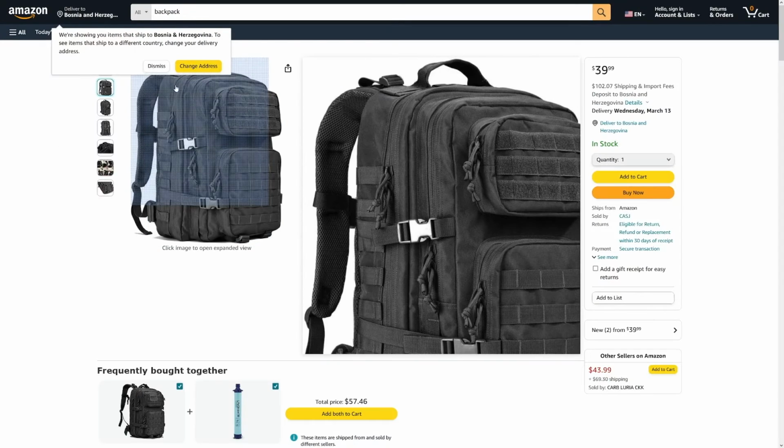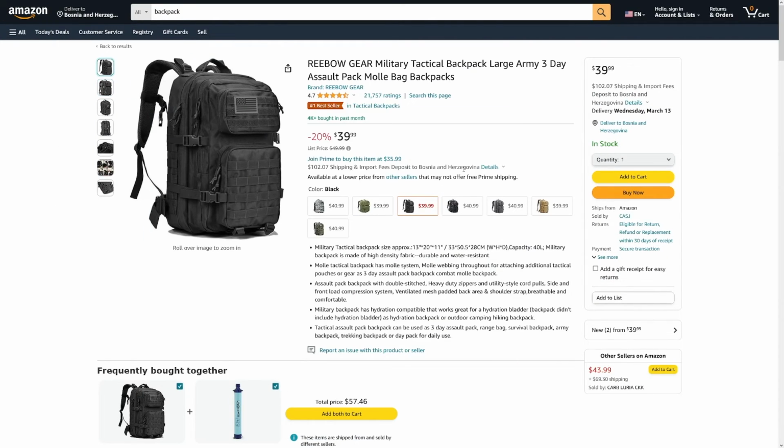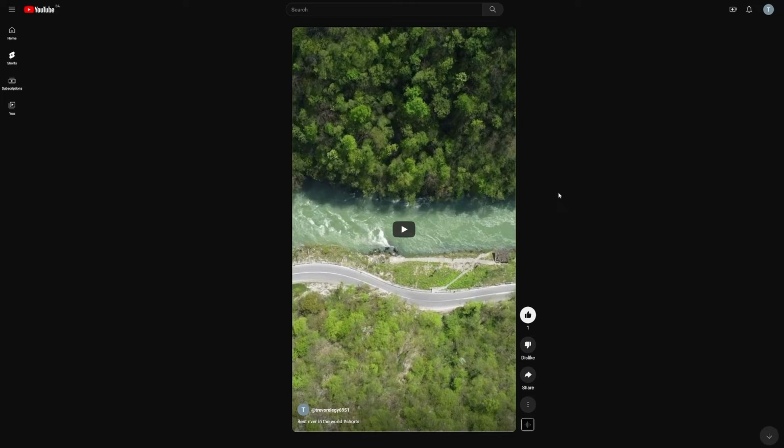So, for example, for this one, I would just use something like a backpack because backpack is actually related to travel, right? So I will just take my link from Amazon and I will comment on my own short. And I'm going to pin the comment. I would just write something like the best backpack ever for travel, for hiking, whatever, just to tie that up to your niche.